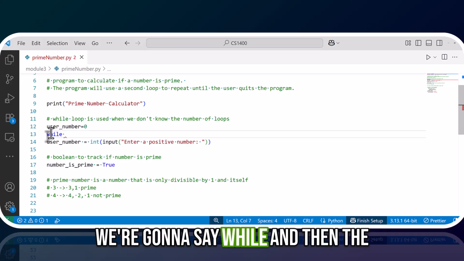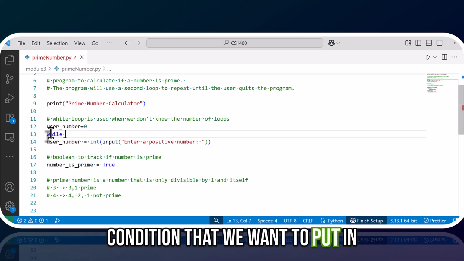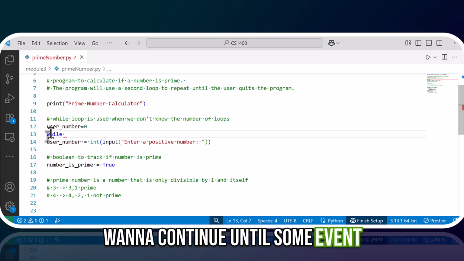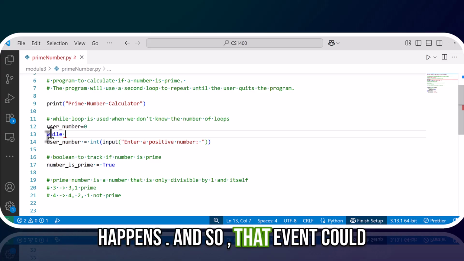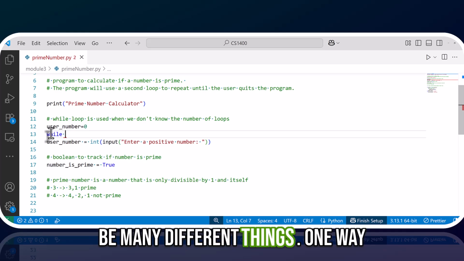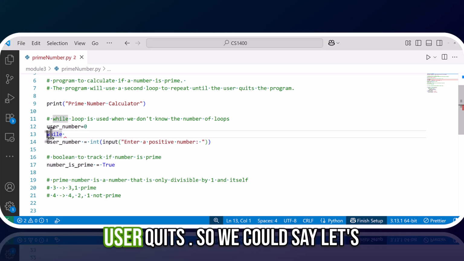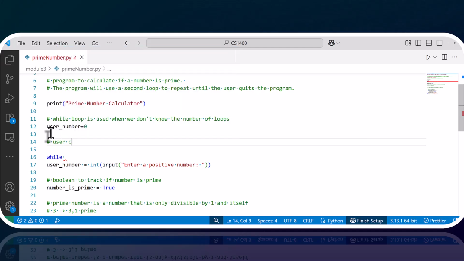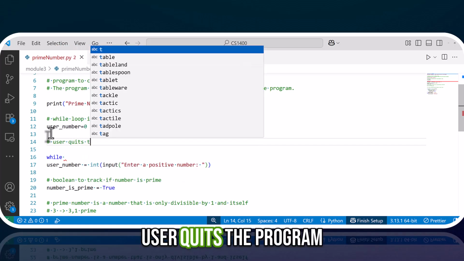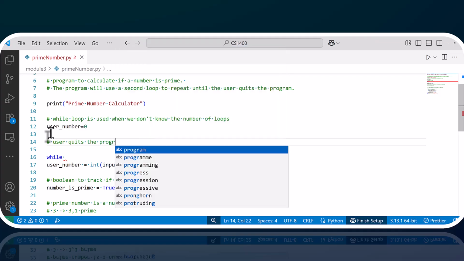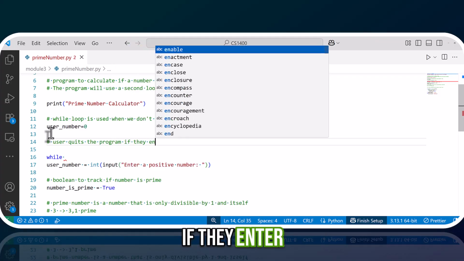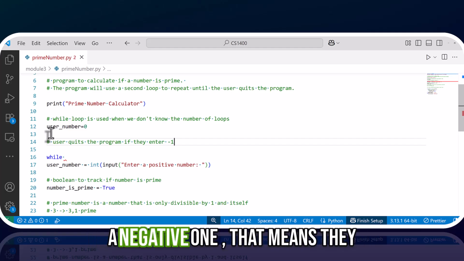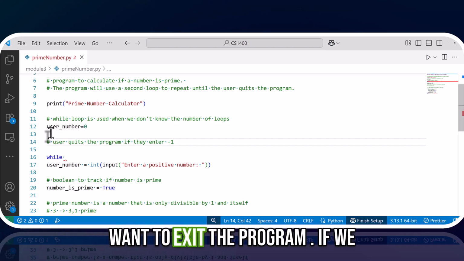So we're going to say while, and then the condition that we want to put in here is a condition that we want to continue until some event happens. And so that event could be many different things. One way we could do it is when the user quits. So let's just do a comment up here: user quits the program if they enter -1. Okay, so if they give us a -1, that means they want to exit the program.